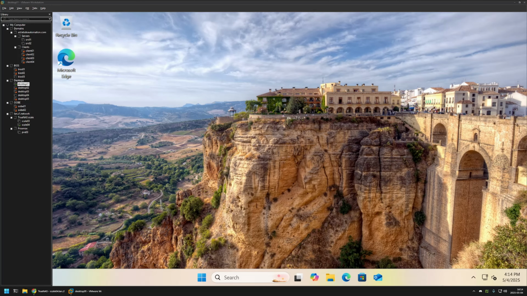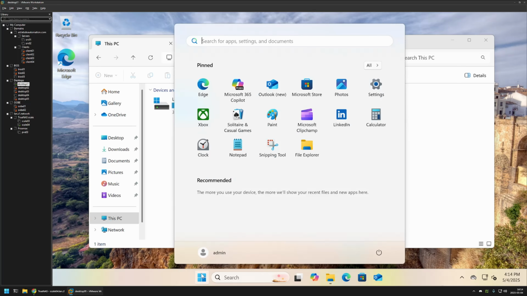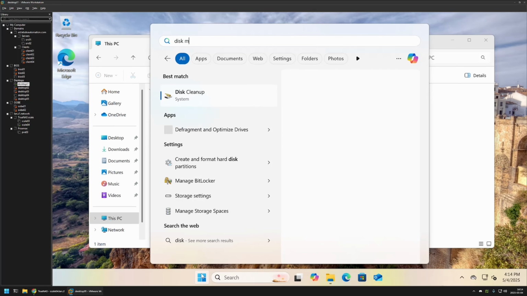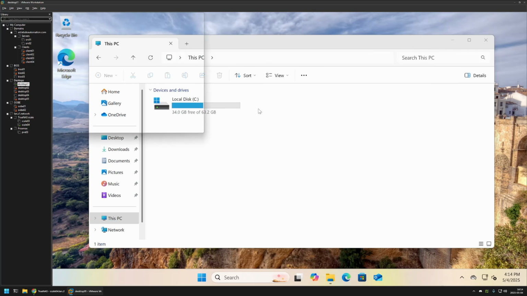And now that Windows is fully booted up, if we go to File Explorer and go to this PC, you can see that the hard drive that I added to this virtual machine is not appearing in here. And that's because in Windows we have to perform additional actions. And to do that, we need to open a disk manager. So I'll go to Start, type Disk Manager. And here we have Create and Format Hard Disk Partitions. I will click on it.